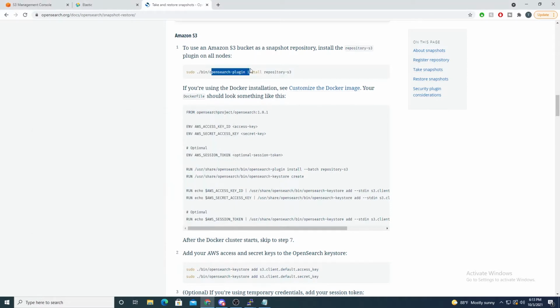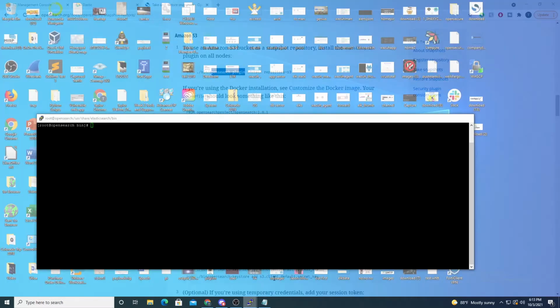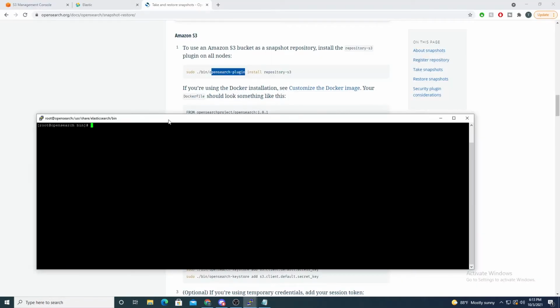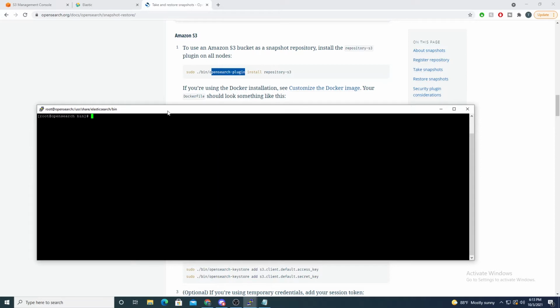So here they say take advantage of the OpenSearch plugin. However, I don't have that. Again, OpenSearch is just Elasticsearch version 7.10.2 under the hood. So if we cd into our /usr/share/elasticsearch/bin directory, which carries the binaries of Elasticsearch, instead of the OpenSearch plugin like they advertise in this documentation, we have our Elasticsearch plugin. So I'll do the same thing, I'll just replace the OpenSearch plugin with the Elasticsearch plugin.